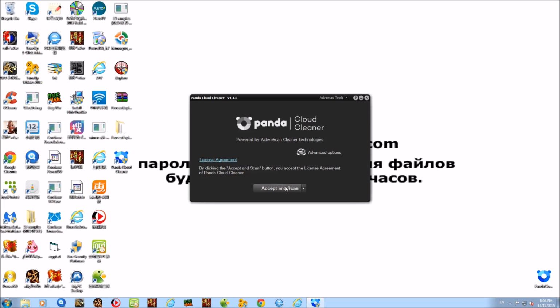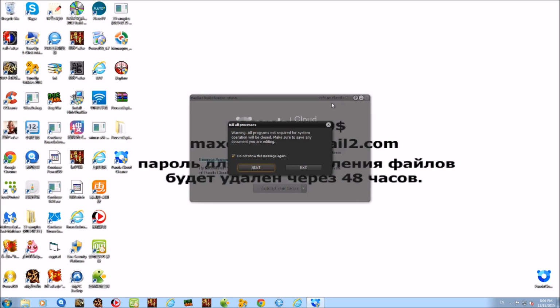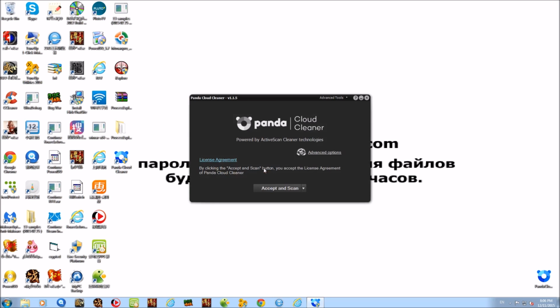All right, then we have an accept and scan button right down here with some additional options. We can just analyze your PC or analyze other elements. So first of all, I really am curious to see if this kill all processes is actually going to work. So we're going to do that and click start.